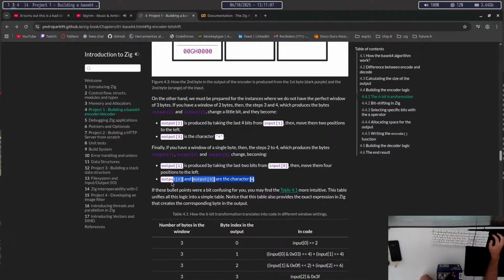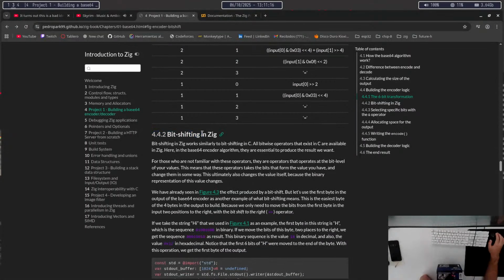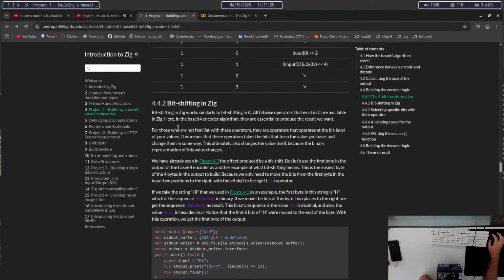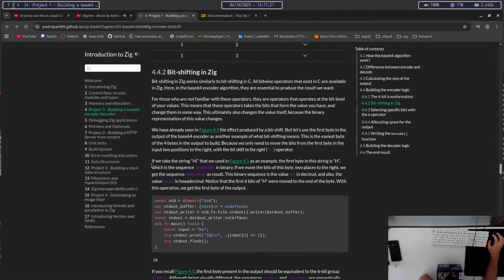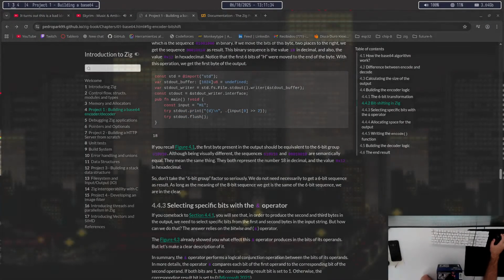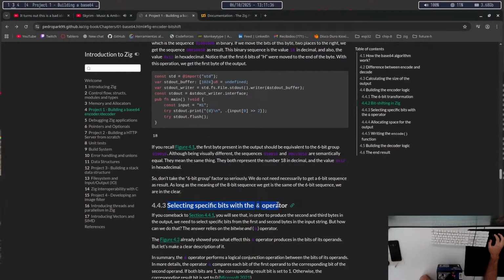Output 2 and output 3 are the equal sign characters. If these bullet points are confusing, you may find the table 4.1 more intuitive. I don't really care. Bit shifting in C works similar to bit shifting in other languages. If we take a string, are you just gonna give me an example of how to use the AND operator? I don't think I need this.